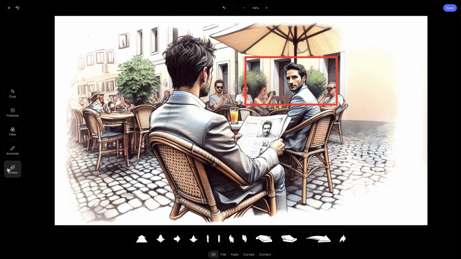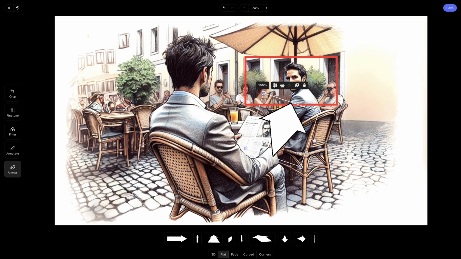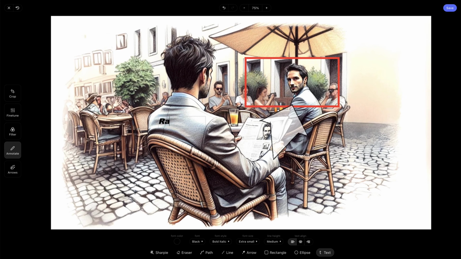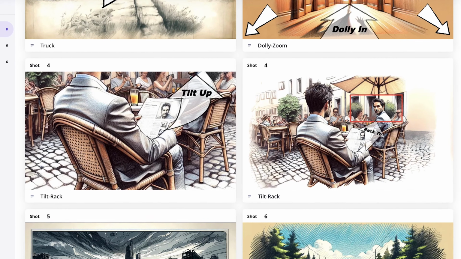an arrow pointing from where the focus is being pulled from, and an annotation. Now, when I click Save, we have 2 frames that clearly show a tilt rack movement.